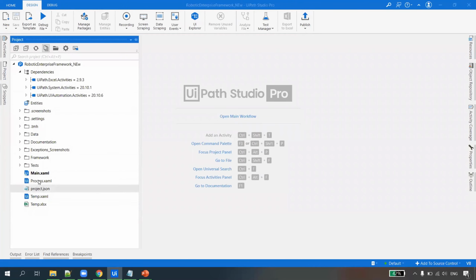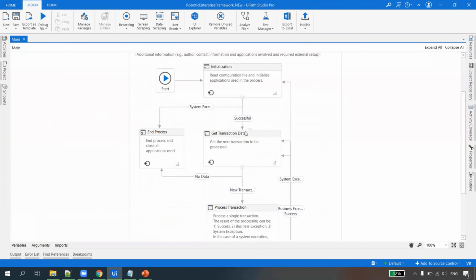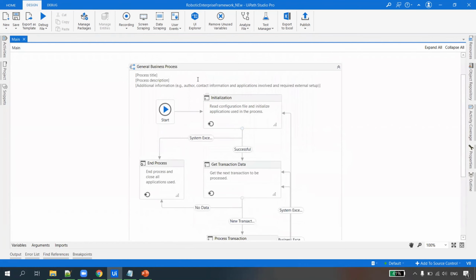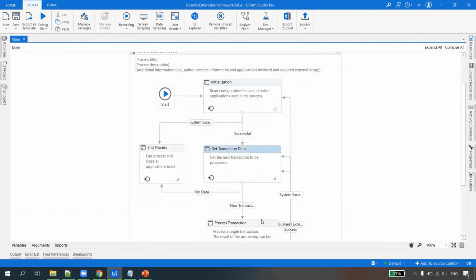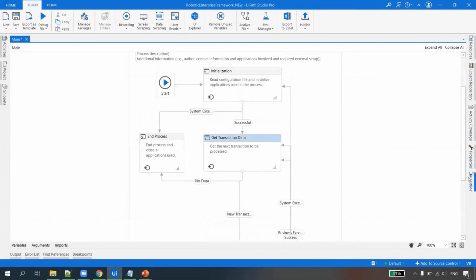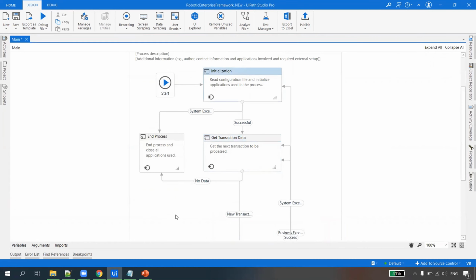If I go to the project and open Main, let it open. See, this is how a large enterprise-level project looks. They have given the description, everything, initialization. And if I click on this, see, these are all state machines. If we go to the properties, these are states. So this is the Robotic Enterprise Framework, entirely built on the state machine.